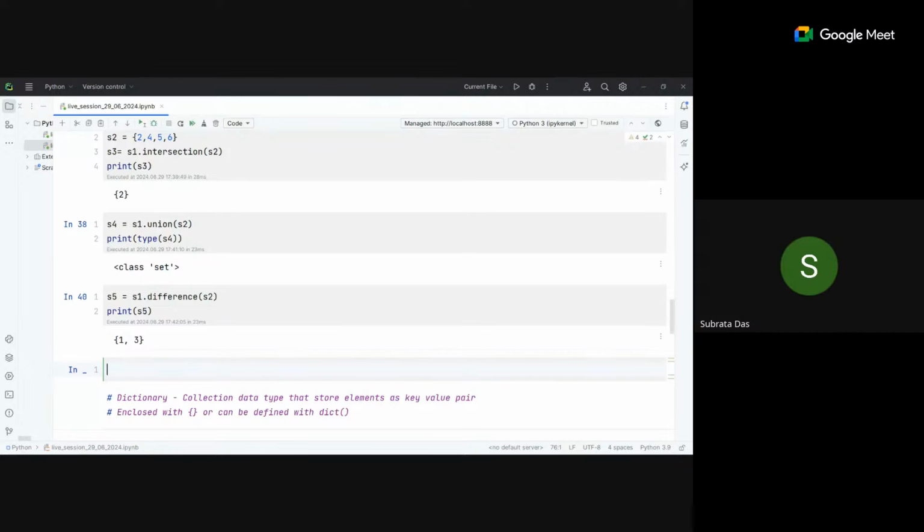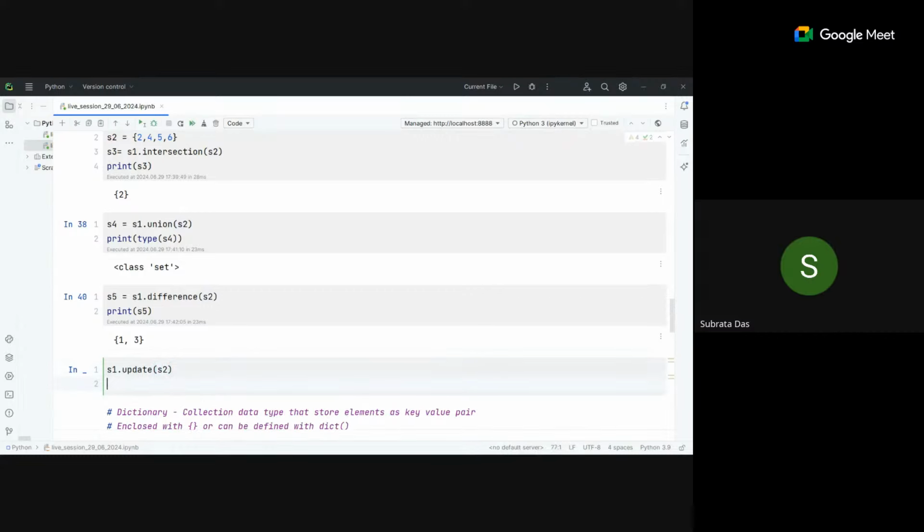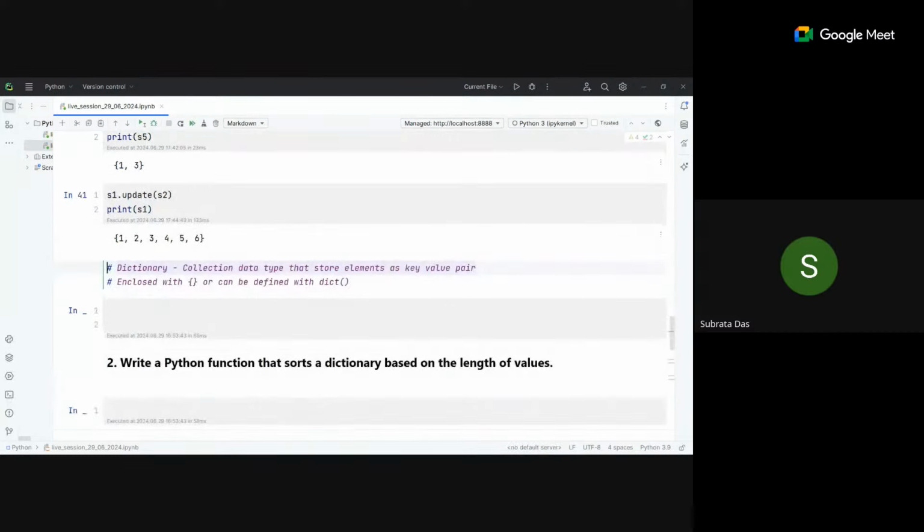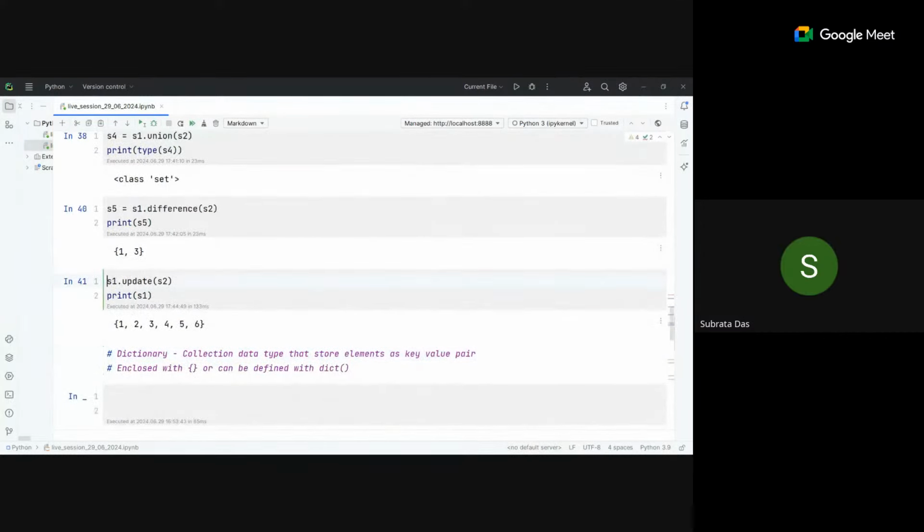Okay, let me first copy all the elements from set 2 to set 1. For that, what you do is set 1 dot update S2. Let me print S1 and see what is coming. So now you can use update to add all the elements from set 2 to set 1. Is that fine?